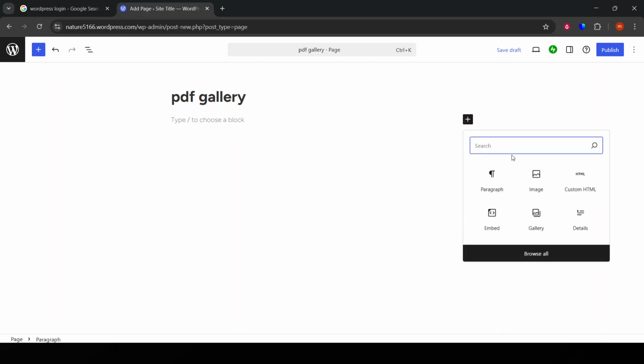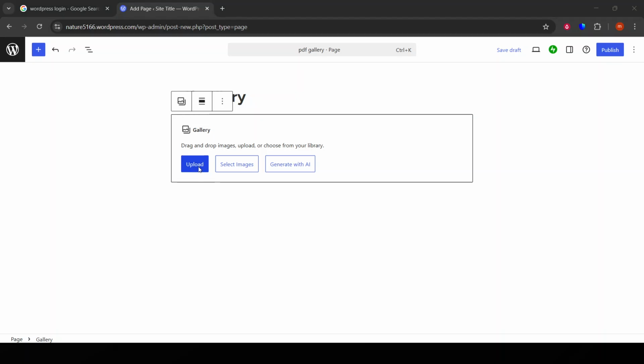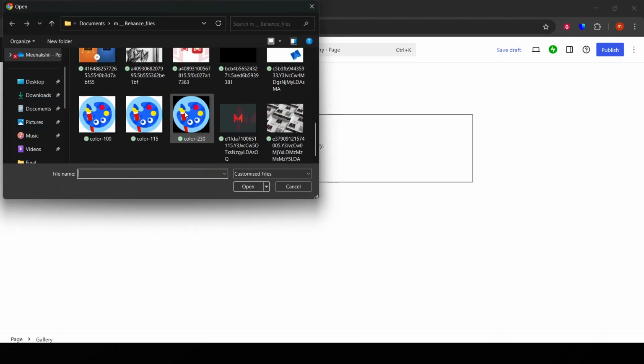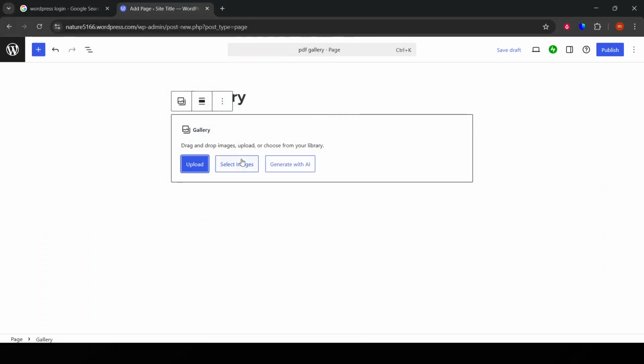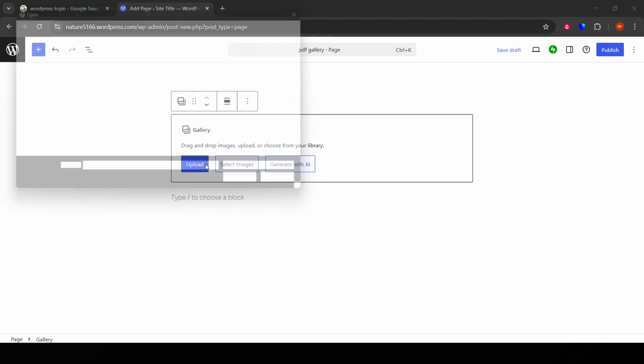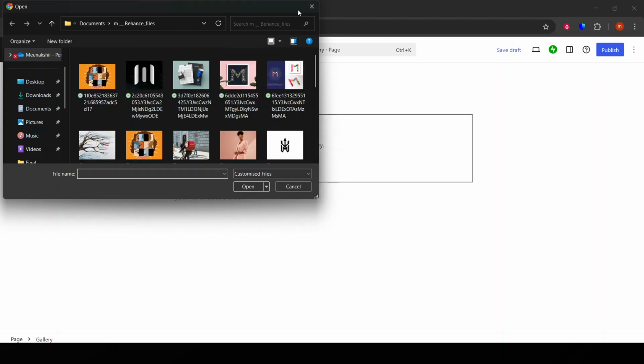In the window that opens, switch to Upload Files and simply drag and drop your PDF files here. Alternatively, you can click the Select Files button to browse and upload them from your computer. Once the files are uploaded, they'll appear in your media library. Return to the page editor and now let's integrate those PDFs.